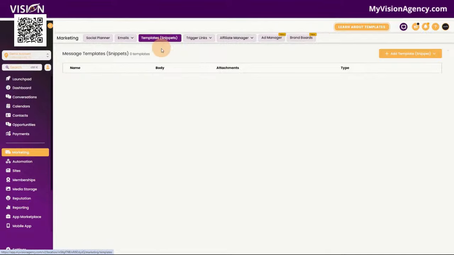You have templates for snippets that you can use inside the conversations tab. You can create links that you can start automations. Basically, if you send an email and they click the link and you want that to trigger an automation, that's basically what trigger links are.